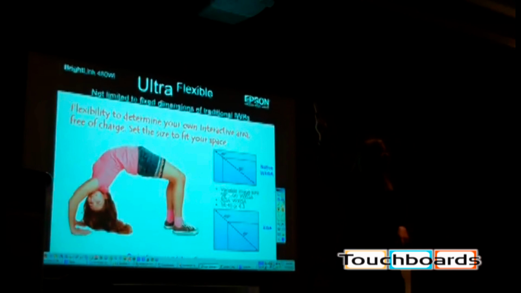The same BrightLink projector can be set to be anywhere from, let's say, 55 up to 96 inches to establish the size that you need. Flexibility to determine your own interactive area for the room and space that you have available. Remember, interactive area equals projection area. So however big you project it, is the interactive area you get to have.